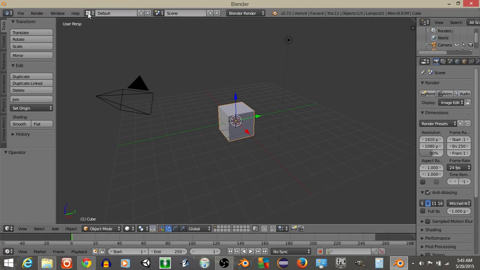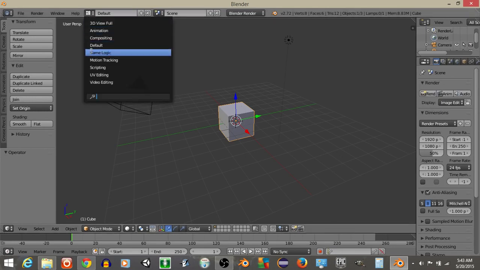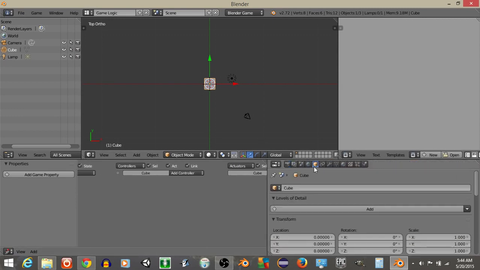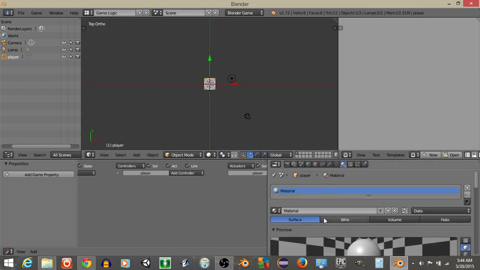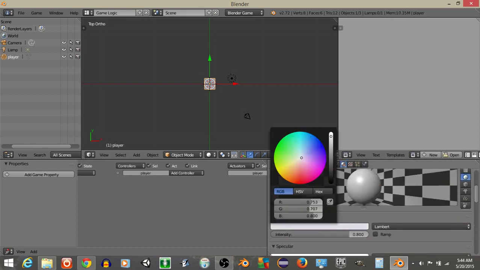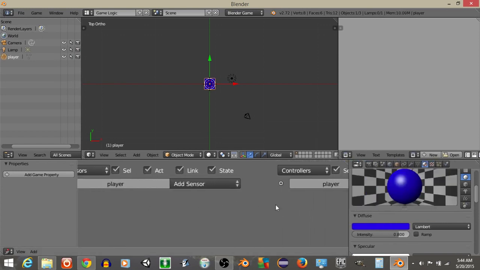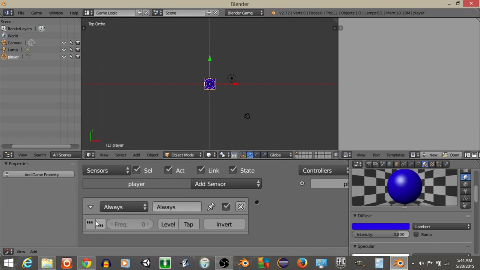Alright, I'm just going to get started. So to start off, let's go from defaults to game logic, Blender Render to Blender Game. And on this cube in the middle, I'm going to right click and rename it as player. So let's rename this guy as player. Let's add a blue material right here, blue like this. And what we're going to do is add an always sensor.